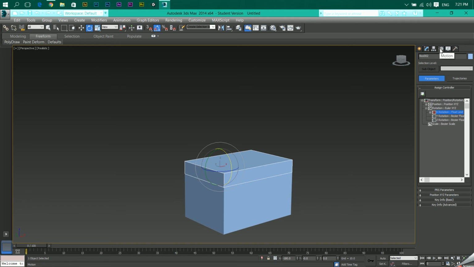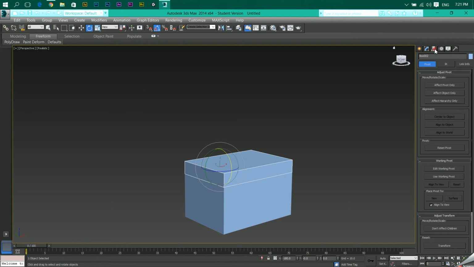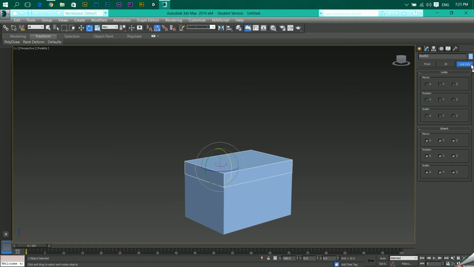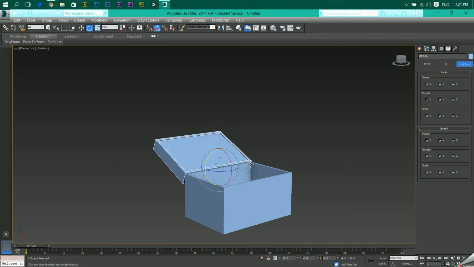That is simple. You can come over to motion, come over to the hierarchy mode, click on link info, and now in locks, just leave only the rotate X axis unselected and select every other box, which will not allow it to move, to scale, or to rotate in any other axis other than this. I cannot rotate it in any other direction, no matter which axis I hold and move. I cannot move it in any direction. So this is how you lock or restrict the user from making unnecessary, unwanted changes to your model.